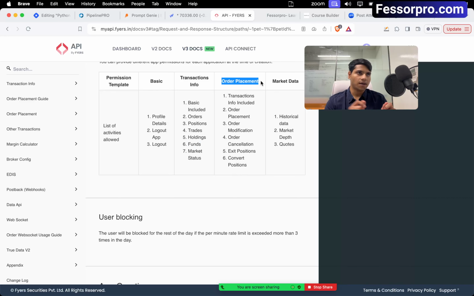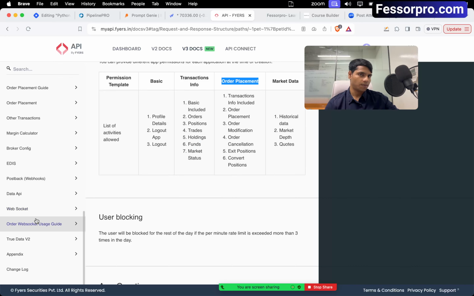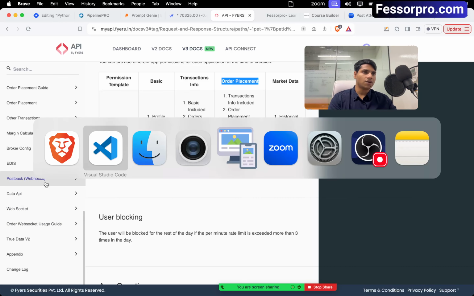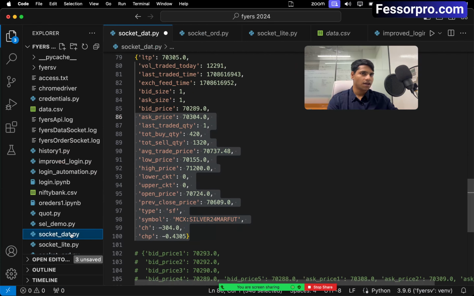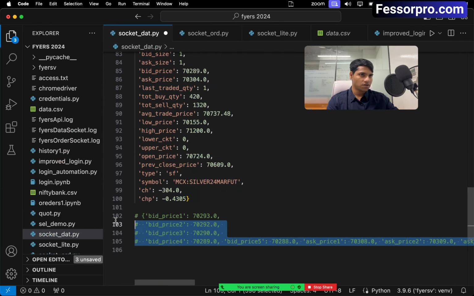Then for order placement, I discussed the different types of orders. I'll make a video about how to place them in a live market, and you can watch that video. Then we also saw the socket part. In socket, we have seen two things: the data socket and the order socket. In the data socket, there are two things: the market depth socket and a normal symbol update socket. In symbol update, you get this information. In market depth, you get this information.